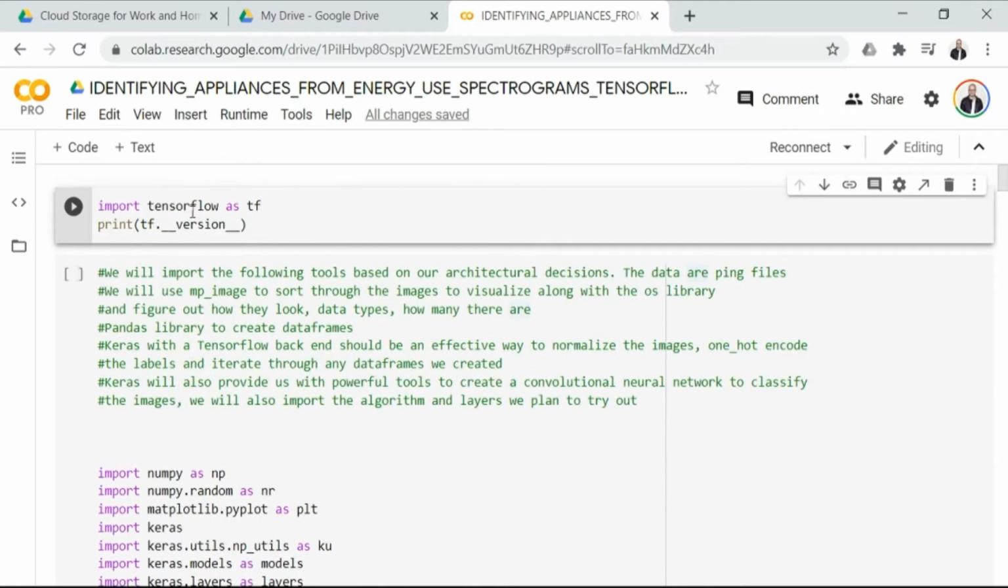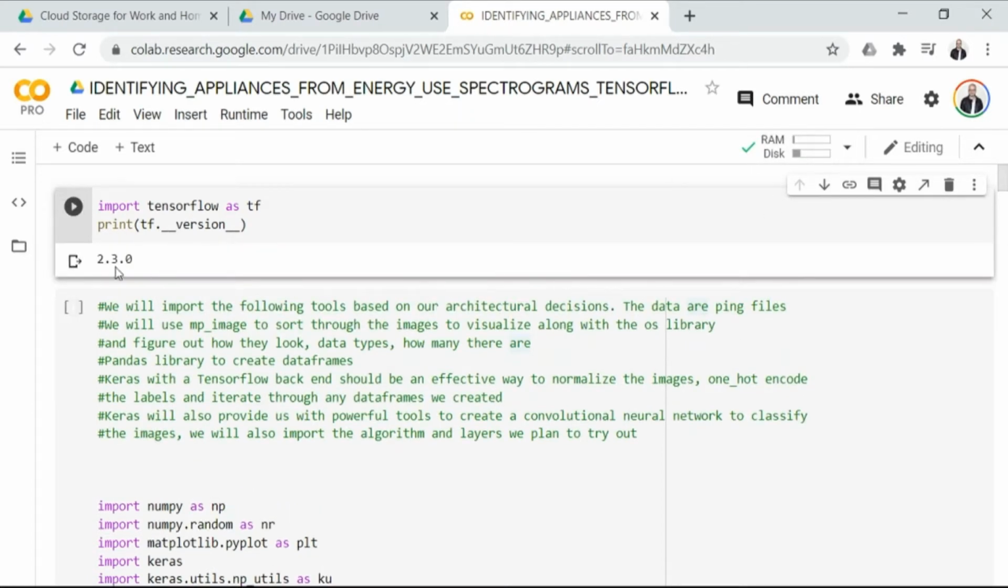But then the first thing we do is check the TensorFlow version. You want to make sure it's version 2. So it's connecting, as you can see right here. Yeah, we have 2.3.